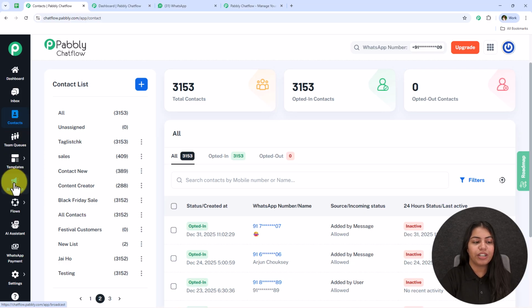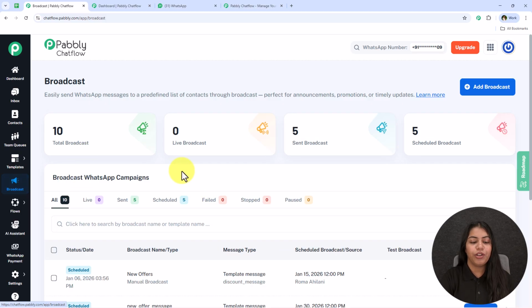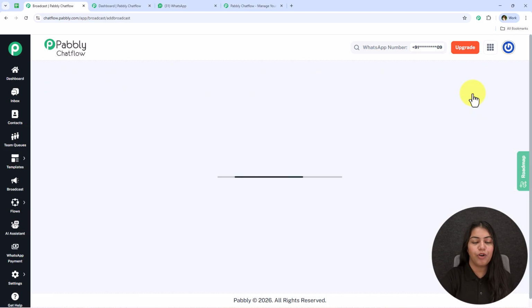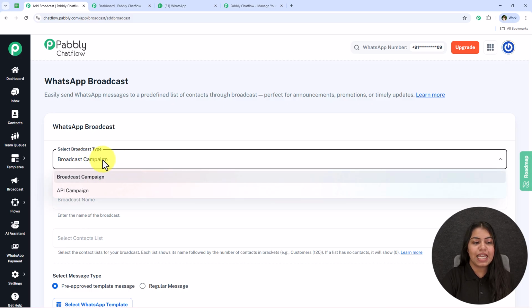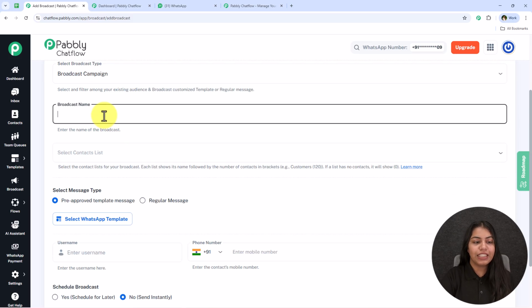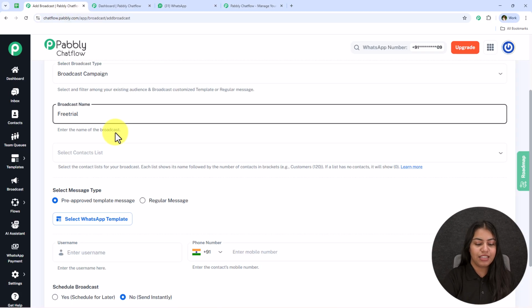So let's go to this broadcast section from the left hand side, and once we're on this broadcast section, we have to click on this add broadcast button. Once we click on this add broadcast button, we have to select the broadcast type as broadcast campaign. For the name, simply enter the name. So let's say I want to notify them about the free trial, so I'm just going to keep the broadcast name as free trial. And now I'm just going to move in further.